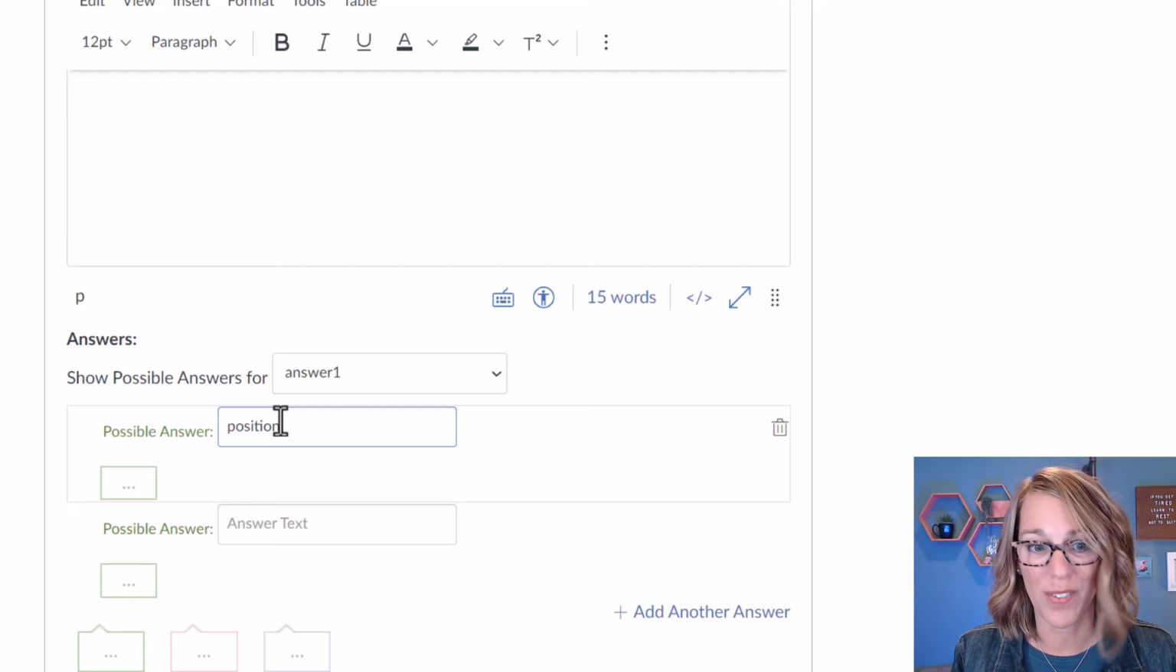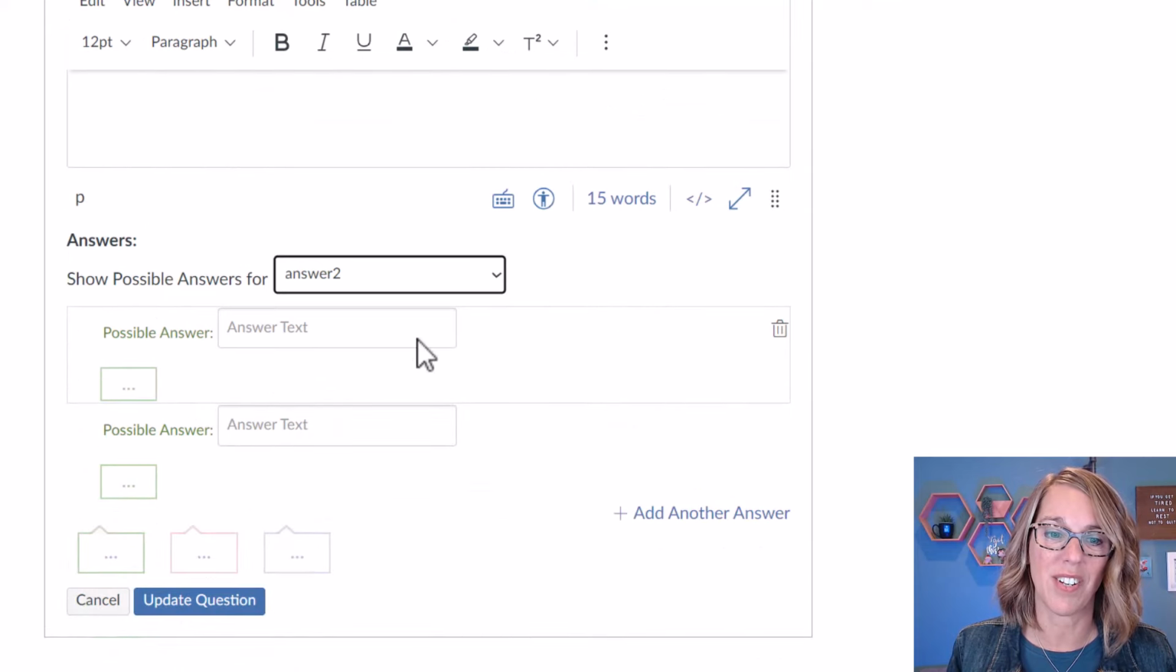But I'm just going to leave measure of position for this first one. I'm going to get rid of the second possible answer, just hovering on that and then clicking on the garbage can. But let's take a look at answer 2. So for answer 2, this one was the standard deviation.